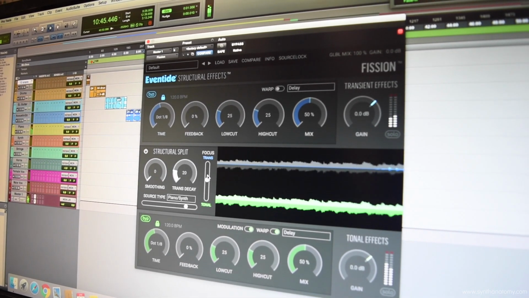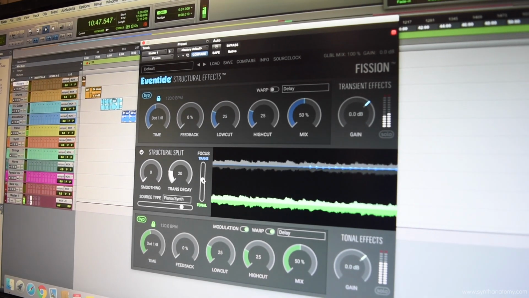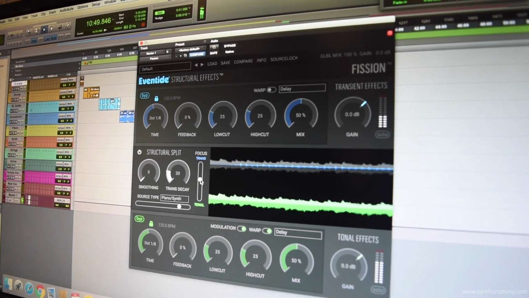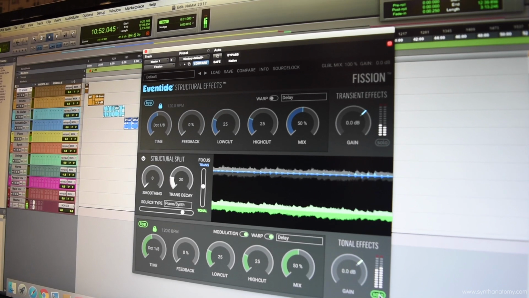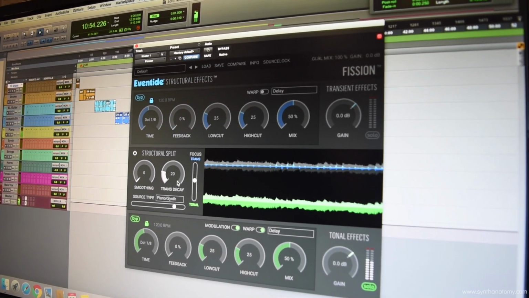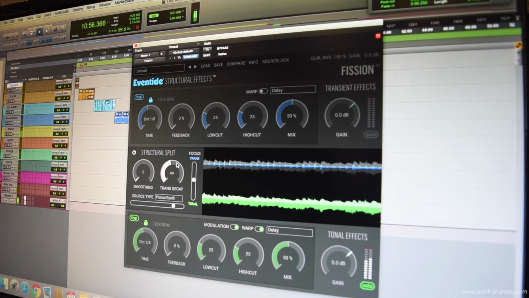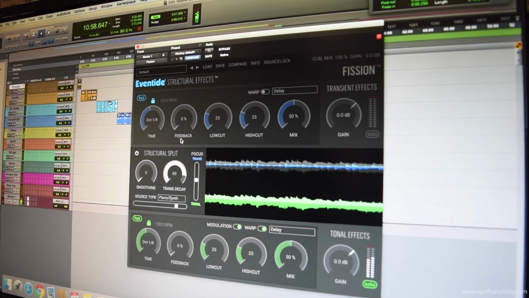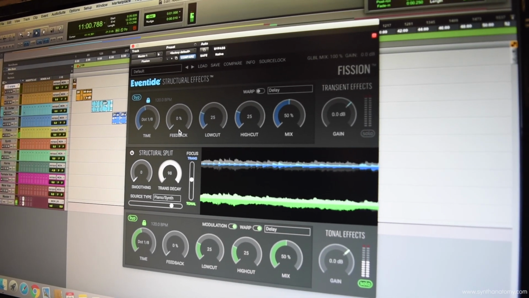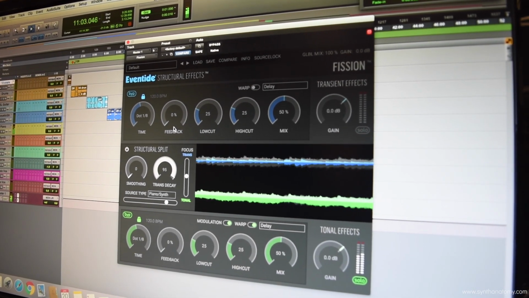So one of the cool things we can do on this piano is say we just want to take all the attacks out of it and make it sound like a bowed instrument. We go ahead and solo the tonal channel here, and as we turn up transient decay, you'll notice that now we're hearing a bowing sound, kind of an auto swell type thing, because there's no transients left in the signal.